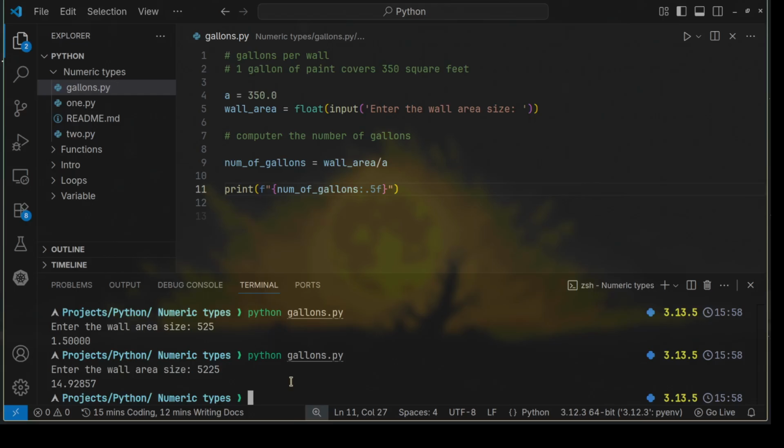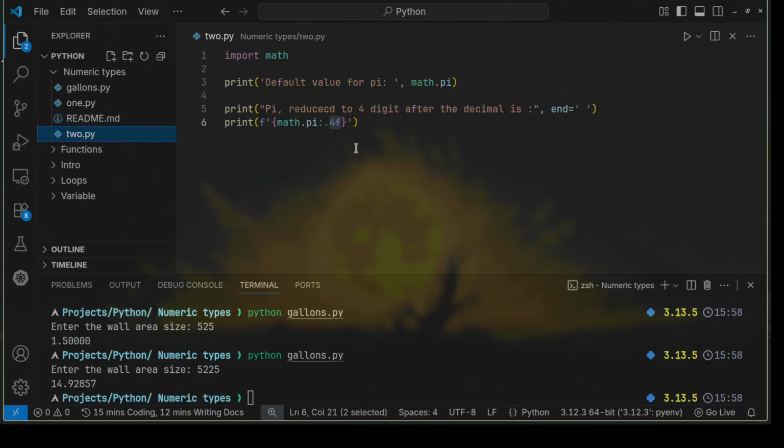When we use 5,225 square feet, the size of the wall, divided by 350, which is 1 gallon. A gallon covers 350 square feet. So what's the number of gallons that will cover 5,225 square feet? 1 gallon covers 350 square feet, right? Out of 5,225 square feet, how many gallons of paint will cover it? According to our calculation, it's 14.925.